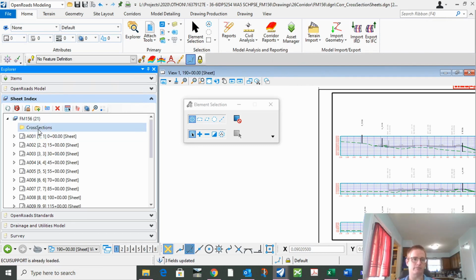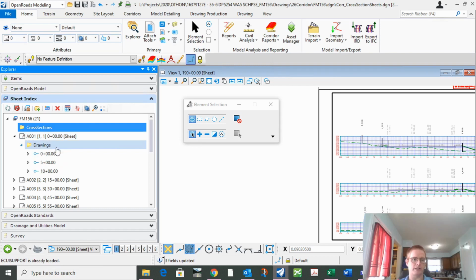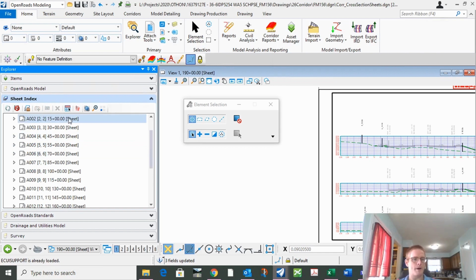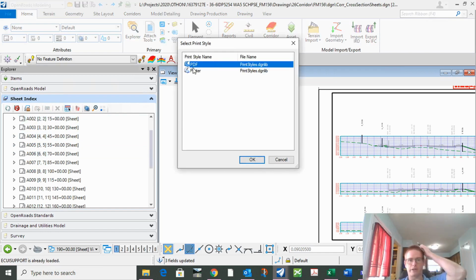There's our sheets. So you'll see that we got the sheet 1 here, which has drawings in it, and those drawings are stations 0, 5, and 10. You can go through each one of those if you need to. To print, now we'll go to Print Organizer, open Print Organizer. We're going to do it to a PDF.